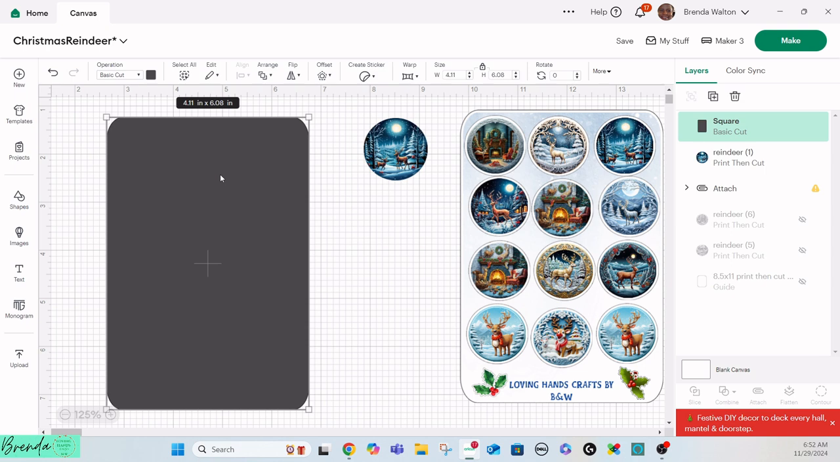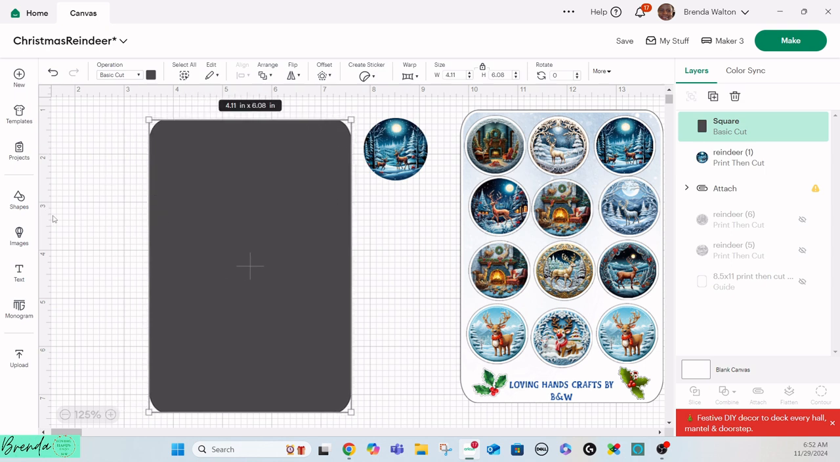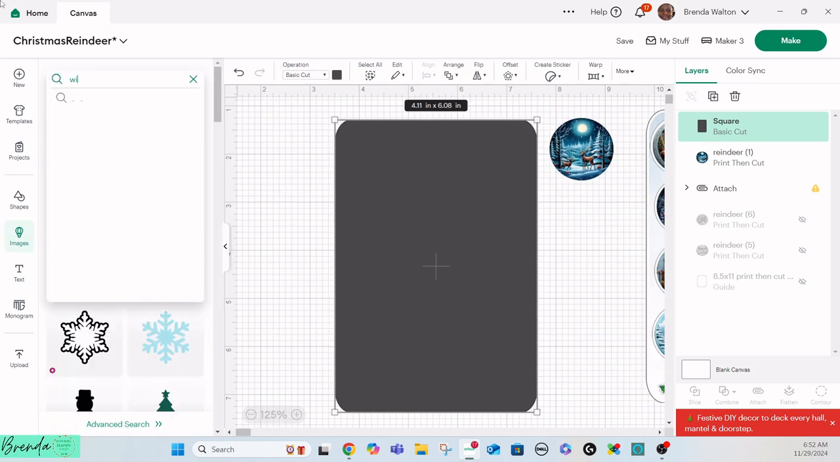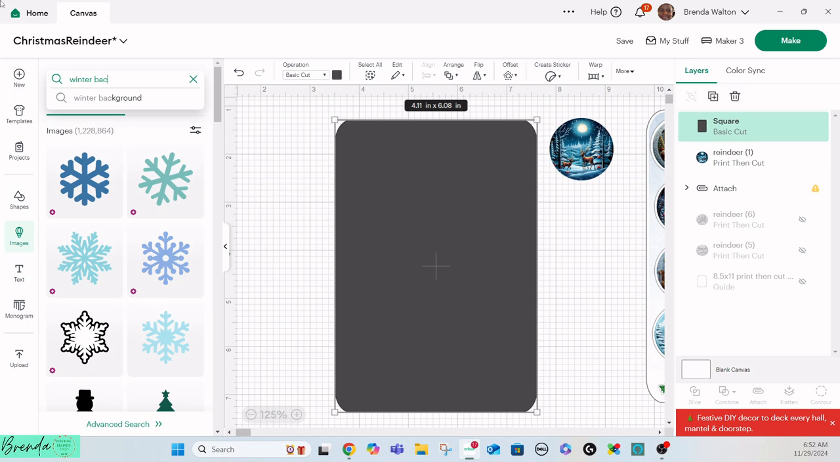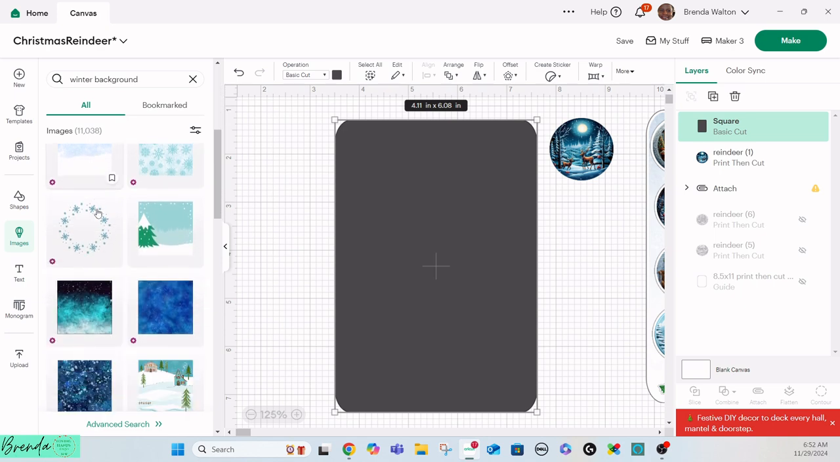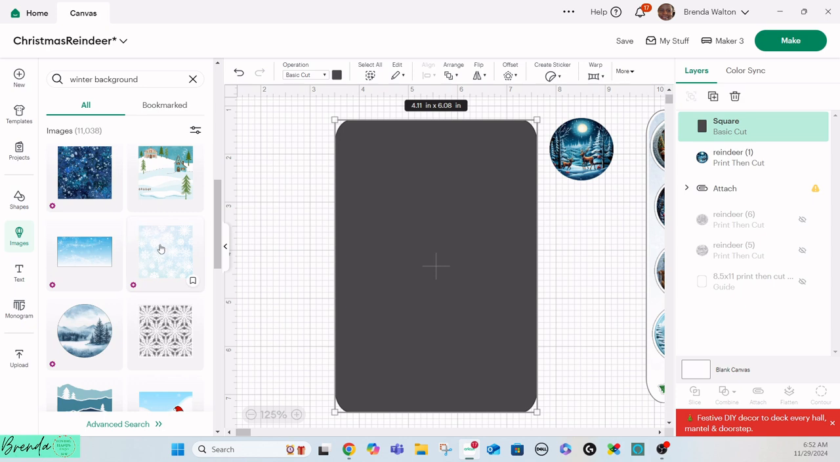Okay, so once I have that, now you can decide if you want to bring in a background, which I'm going to do, a pattern background. So what I'm going to do now is, I've not tried it this way, but let's see if I can do images and then do a winter background. Let's see, just put background. I'm not sure what I'm going to get, but we'll see what happens. Okay, so we get a snowy, wintry background. I prefer a background with a lot of white space. So let's just click on that.